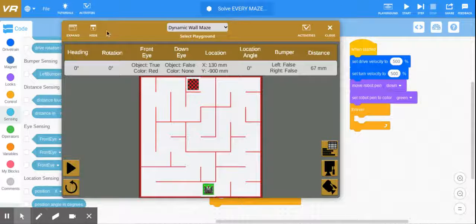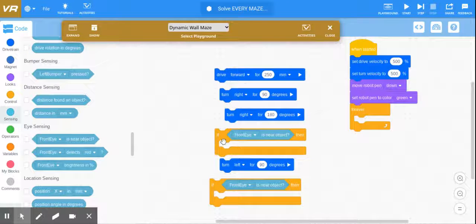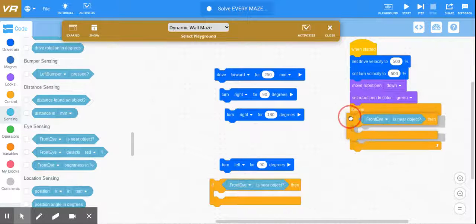configurations. So what I've got over here is stuff I would just start any program with. I've got the drive velocity and the turn velocity turned up. I've got the pen activated, and I've got the color set to green just so we can trace the thing through. And we're going to do a forever loop. So what goes in the forever loop? We have to ask a question.